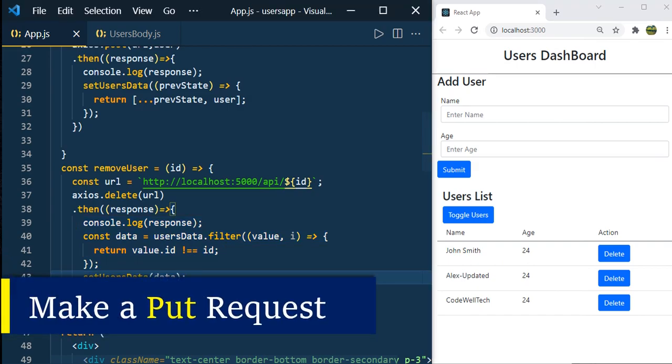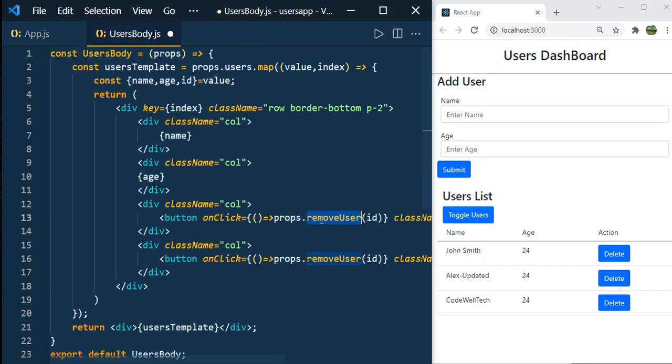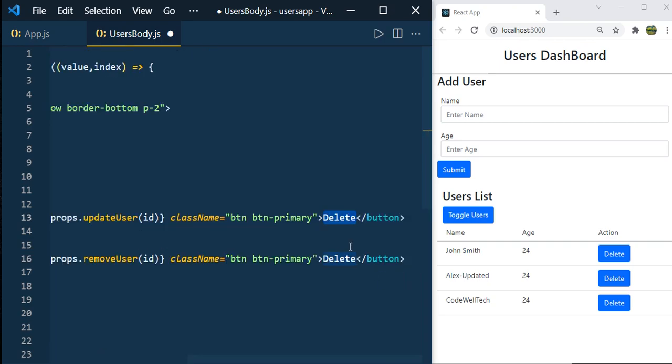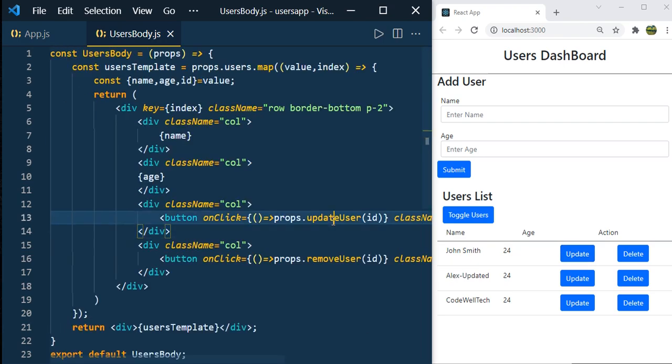To update the data, I am going to add one more button called update to the users body. Go to the users body.js and instead of remove user, update user, and we will be passing the id. Just name it as update, and we have the update here now. So we have to pass this from the app component.